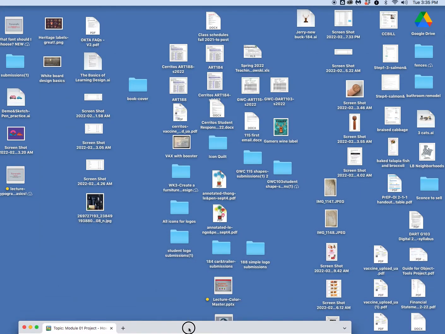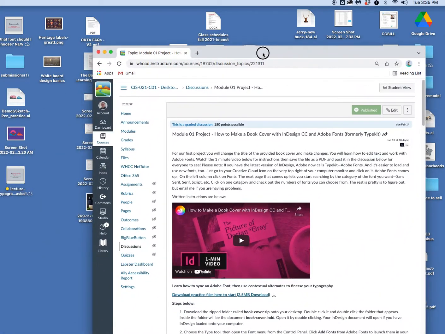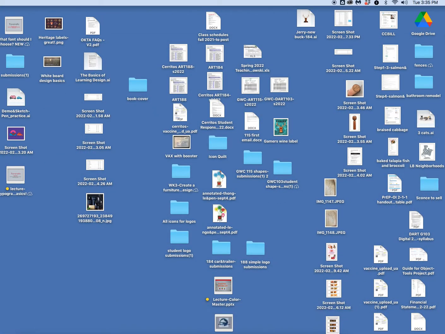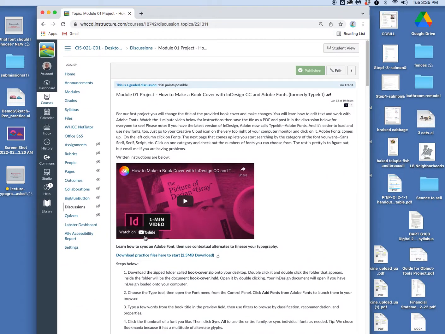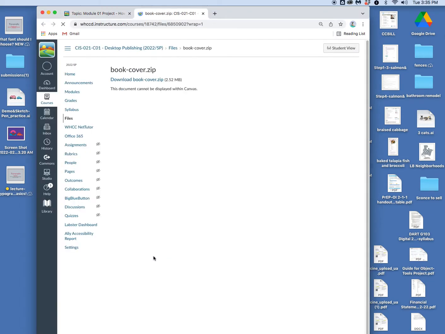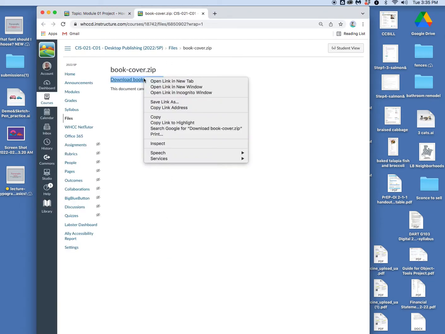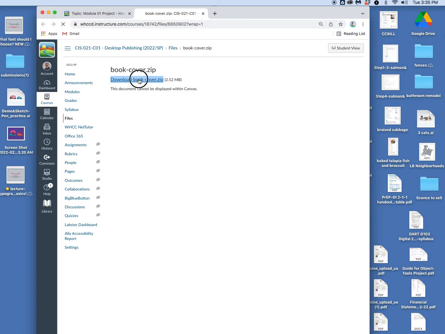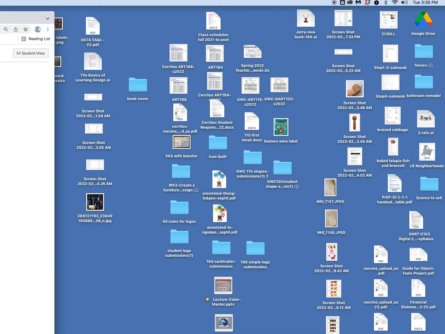I have it here somewhere. Where did I put it? Oh, darn. Well, let's just download it again. Okay, so you just click here, and I'm going to download it. Just double click, book cover, and let's see if it downloaded for me or not.